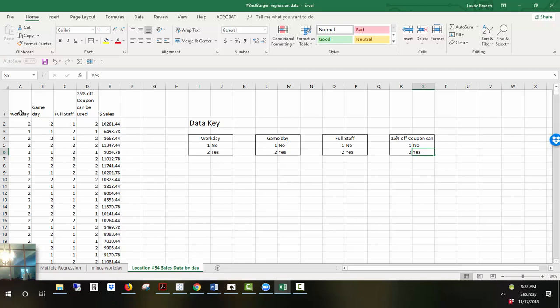stadium. And I've gotten data that talks to me about whether or not it's a work day, a game day, whether or not we have full staff, and whether or not people can use a 25% off coupon. And I have that all related to sales for the day. And what we're going to try and do is predict sales based on these four other variables.